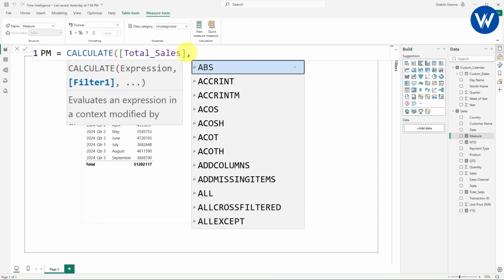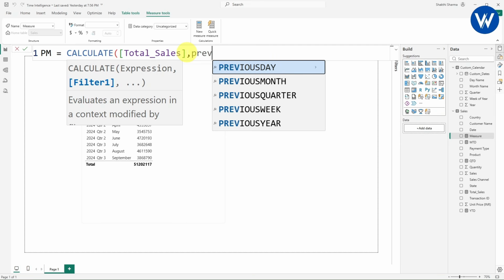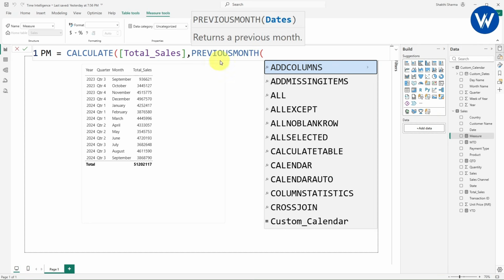Now instead of filter, what we will do, I will simply take here PREVIOUSMONTH. Look here guys, this is the previous month I will take, right? So basically if you want to find the previous day, previous month, different options are available. I will just go with the PREVIOUSMONTH DAX function, right? I have selected it. Now you need to select the dates, return a previous month. I want to return the previous month.